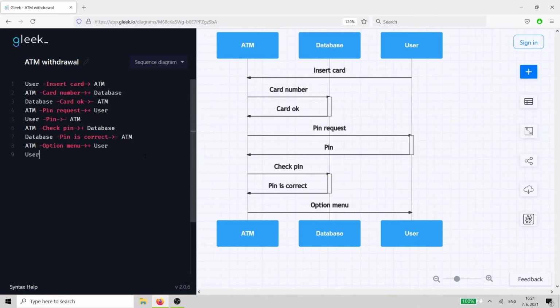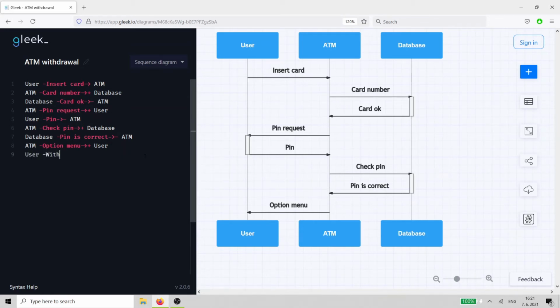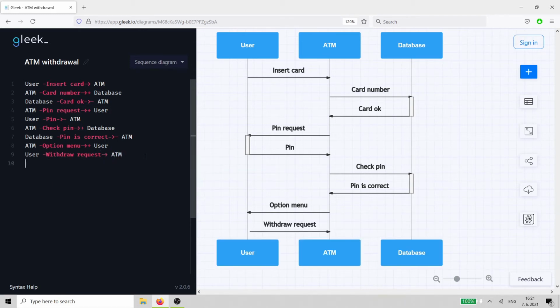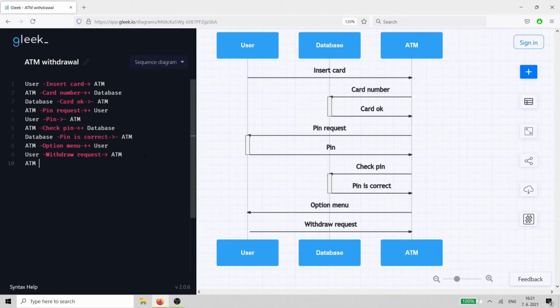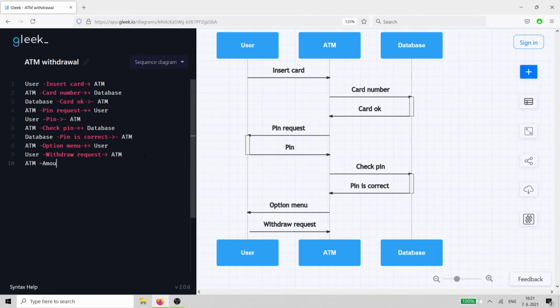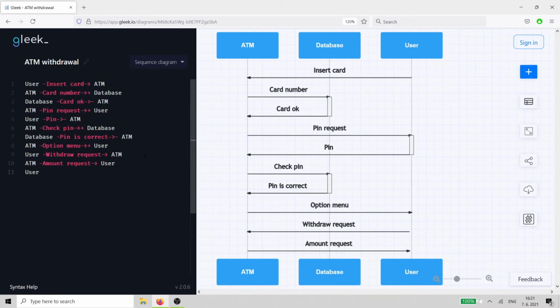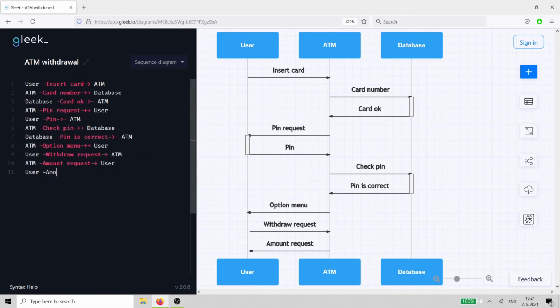The user sends a request to withdraw cash. There is some back and forth with the ATM asking and the user selecting the amount to withdraw. Note that the activation bar stays with the user throughout this interaction.